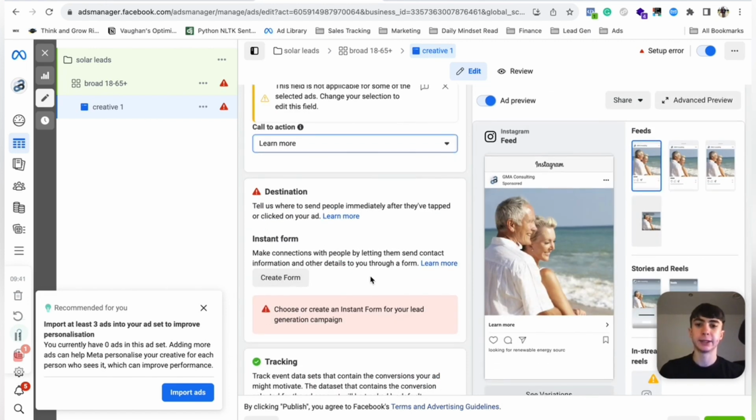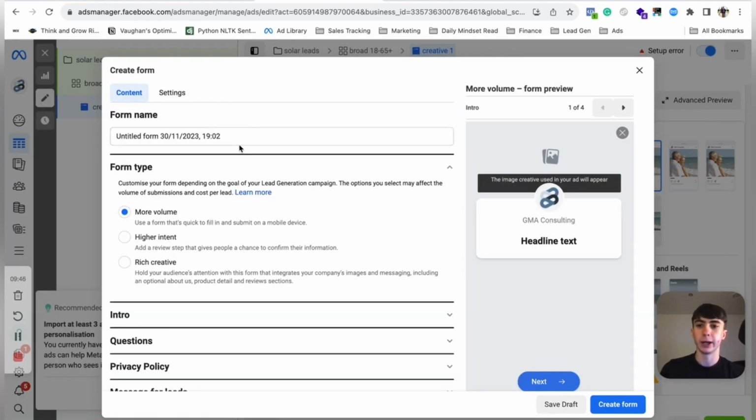And then for this one, you will actually need to build a lead form. So all you need to do is press the lead form, you want to name it first.